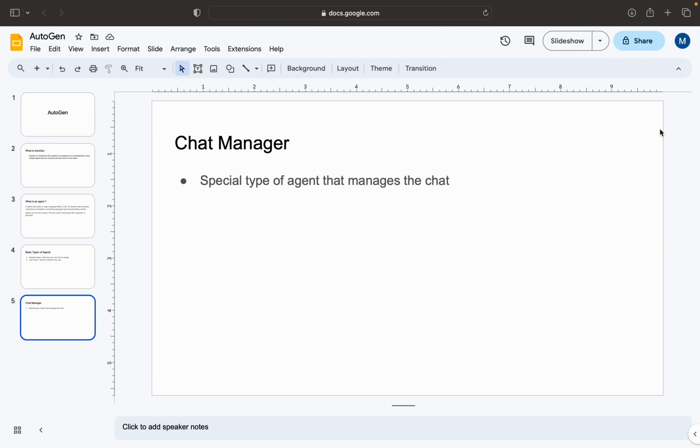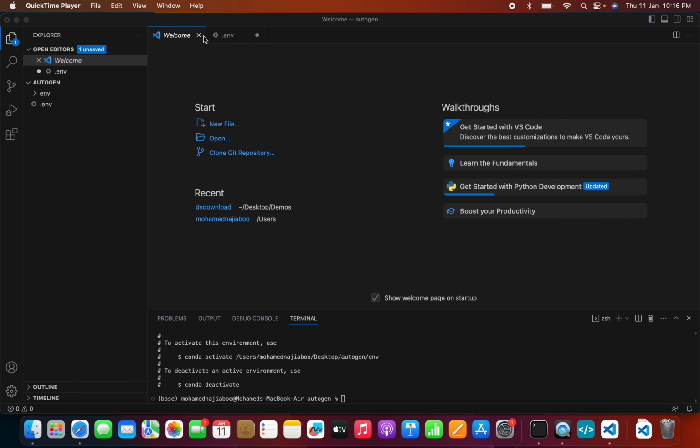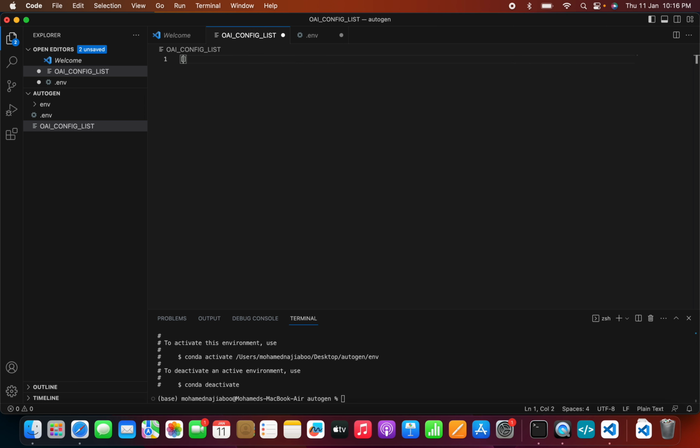Now we can start doing some sample code. For that I have installed Visual Studio Code. Now let me create a file. This is called OAI config list. This is actually a JSON file. We can give the .json extension, or in general we can avoid the extension.